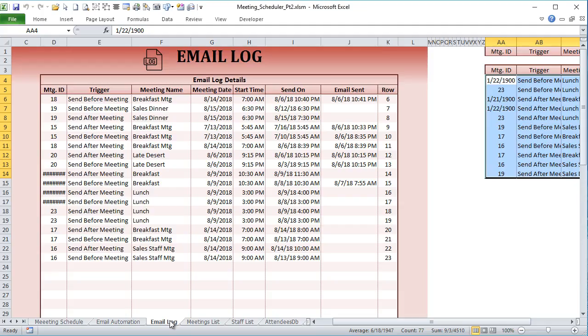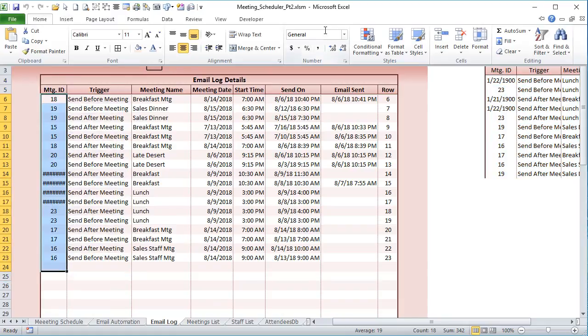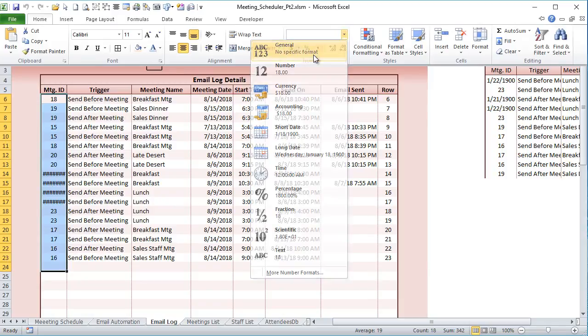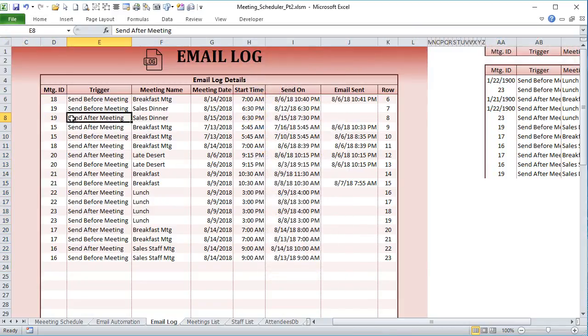And that creates an email log. We have a complete log of the emails that we send. Let's go ahead and make that general, and so we can see all of those. Okay, now we have the ability to send before or send after the meeting. We schedule our emails, and then when they're sent, we can see them. So that's going to be a really, really great feature. I'm excited to show you how we did that as well.